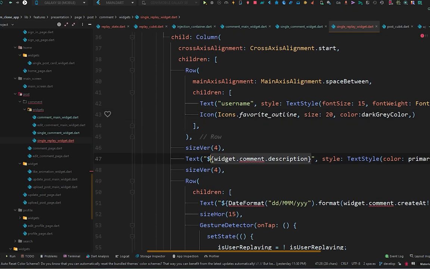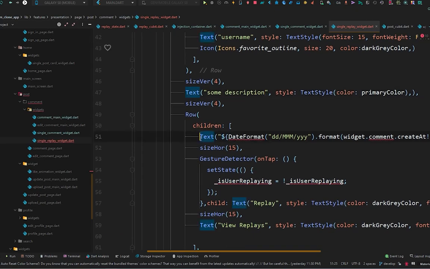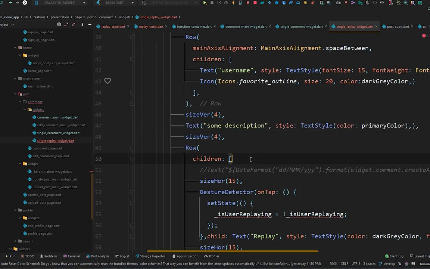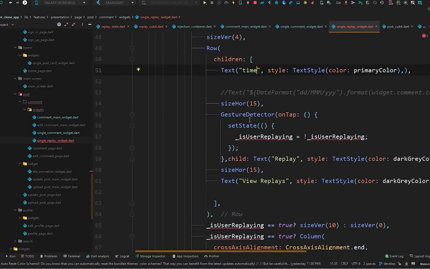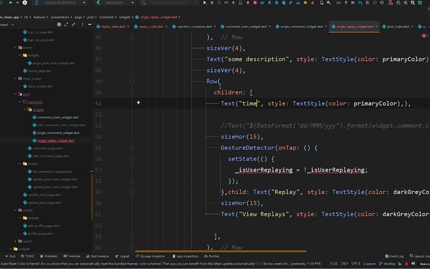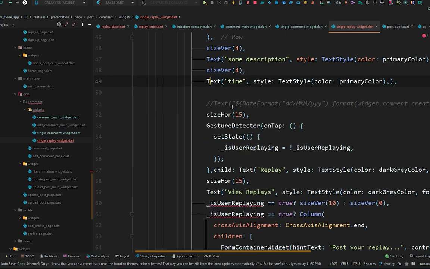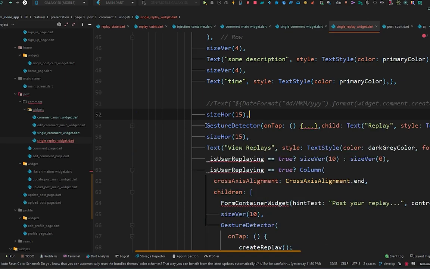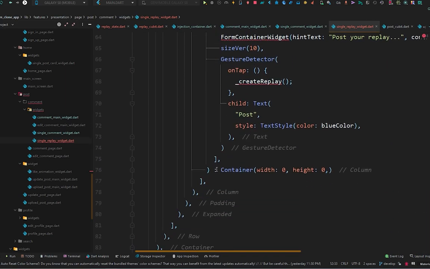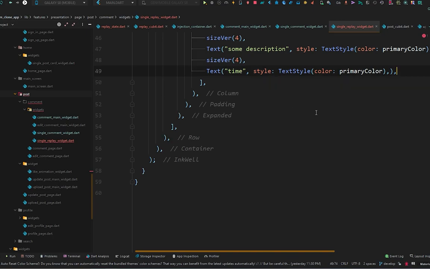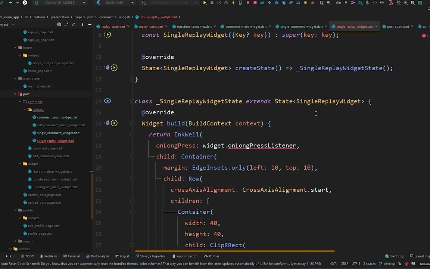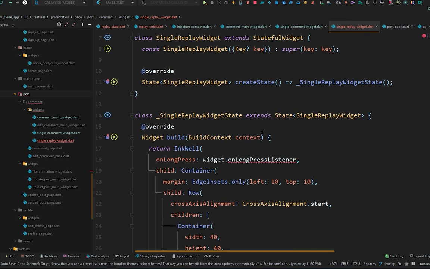And now this description will be, let's also do this for description, some description. Let's comment this text for now and copy this description or paste it right here, and this will be time, and this data will not be in the reply. So we will remove this row from here, and also this gesture detector and these methods from here. So let's remove all this content from here. This will be only just like this, and there is some error in the on long press click listener.